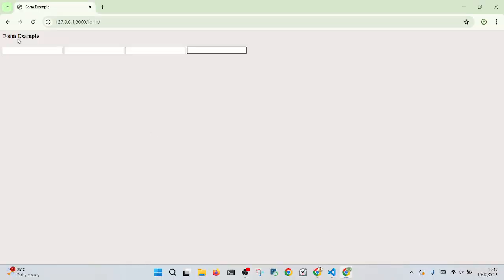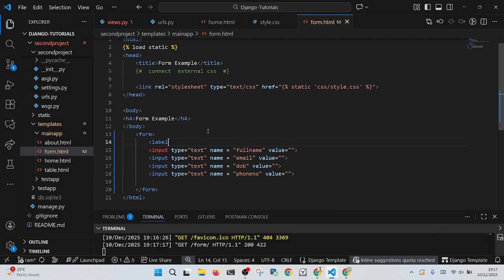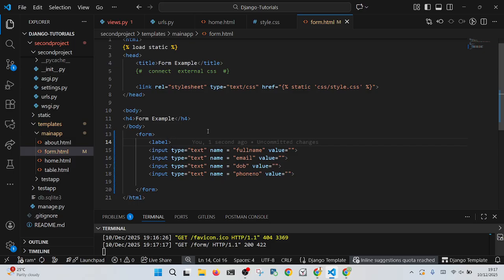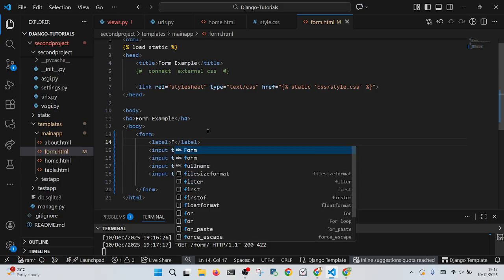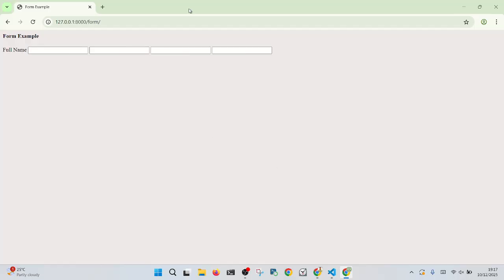Now come here and see. I have created it. Now I want to add the label, guys. Use one tag here, label. There is some attribute like id, but don't worry, just close the label. Then you can add here full name. Come and reload.